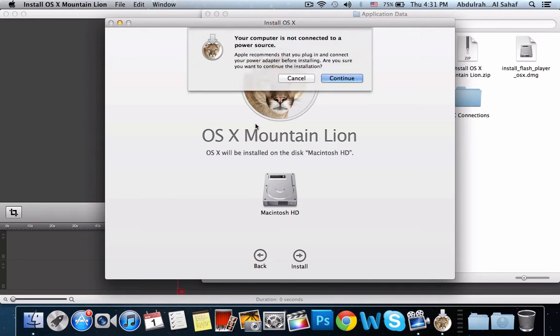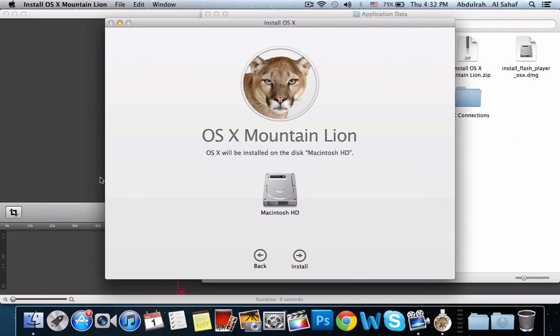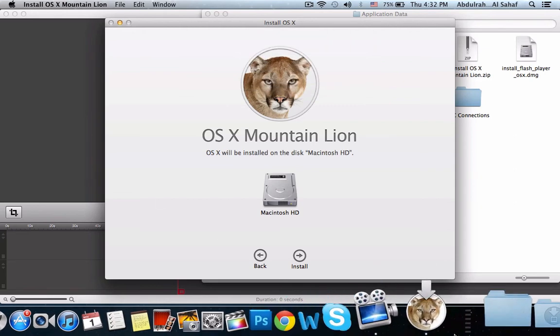Press install. Something should pop up saying your computer is not connected to a power source if you have not connected your Mac to the charger or if you're low on charge. I'm going to go ahead and press continue, but right now I'm not because I already installed Mountain Lion and I don't want to reinstall it.